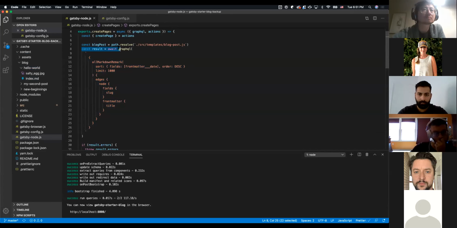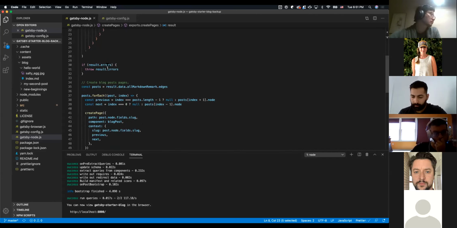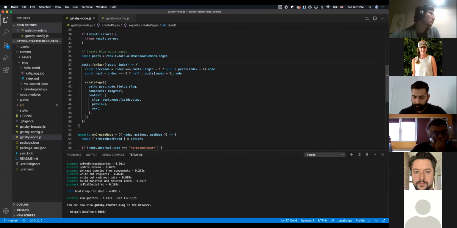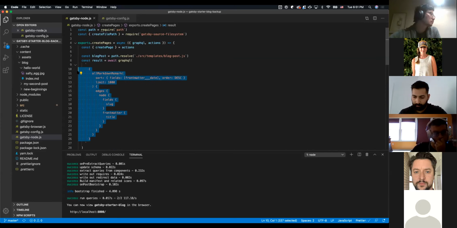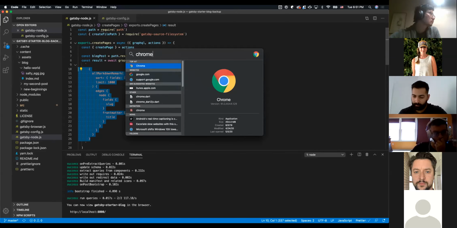For those of you familiar with JavaScript, this await keyword simply means don't continue execution until GraphQL has returned the markdown that I want to see from this. Once we have that result and we have the posts, all we do, these posts are all of the edges. Let me run that query one more time, so we can see exactly what post is.